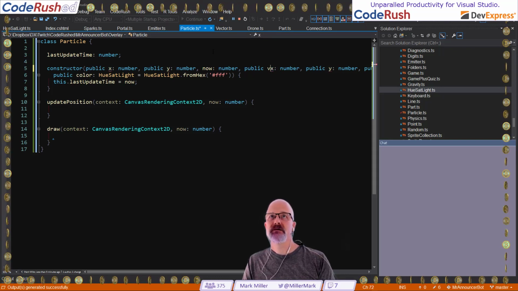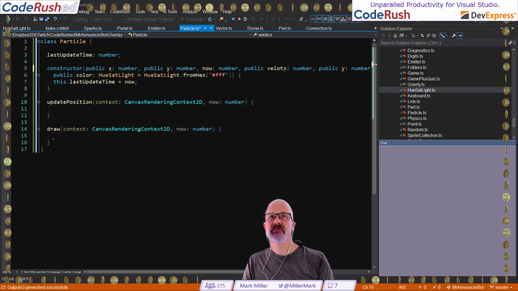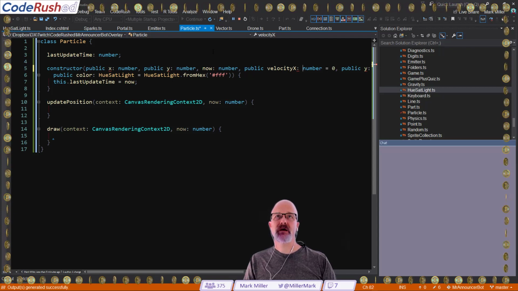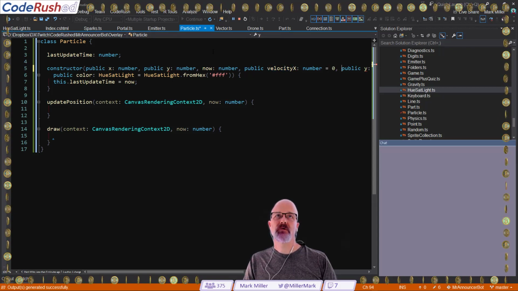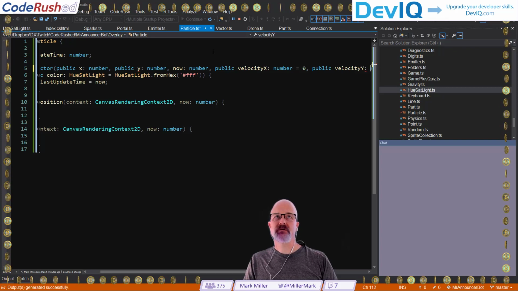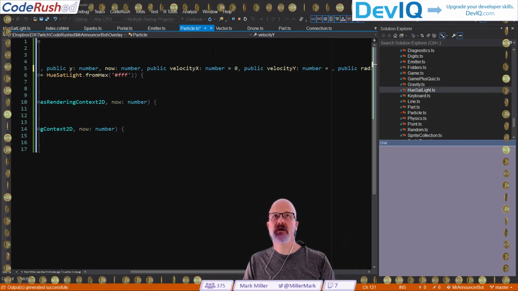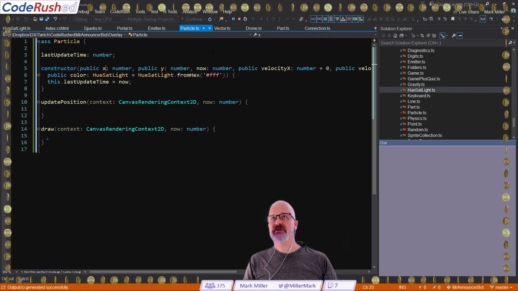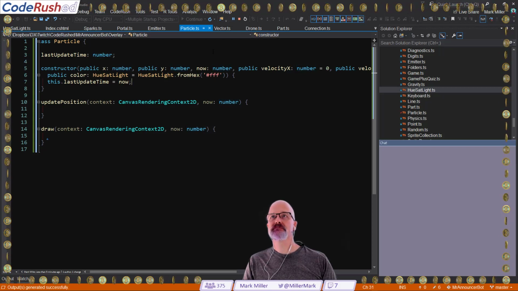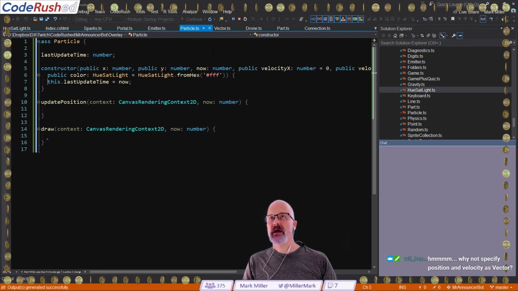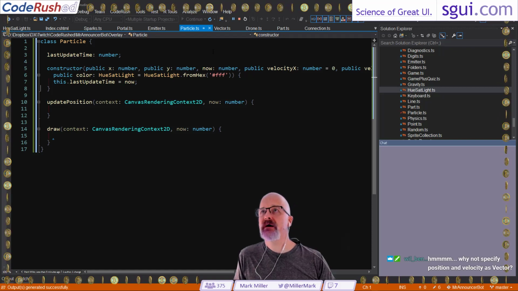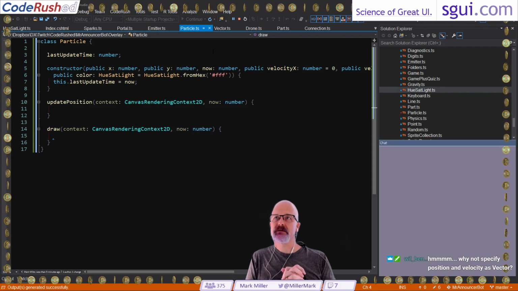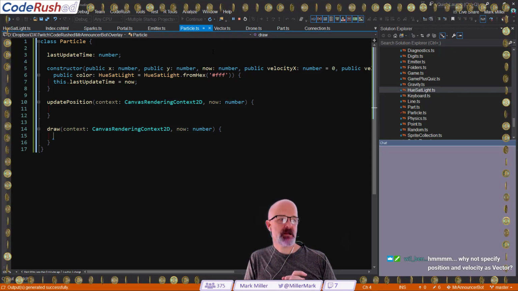And velocity x, that's going to be equal to, I'll default it to 0, and velocity y as well, that we'll put right here. And that's going to also default to 0. Okay, so we can initialize with just an x, y, and a time. And that feels like we've got kind of the structure for the particle. We haven't implemented any of these pieces yet, but we can get there soon. And I think I want to move on to the emitter soon.